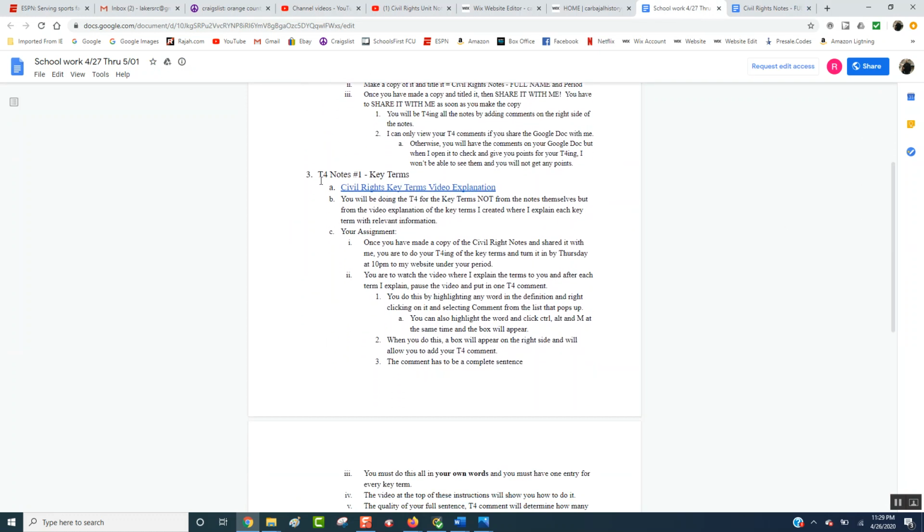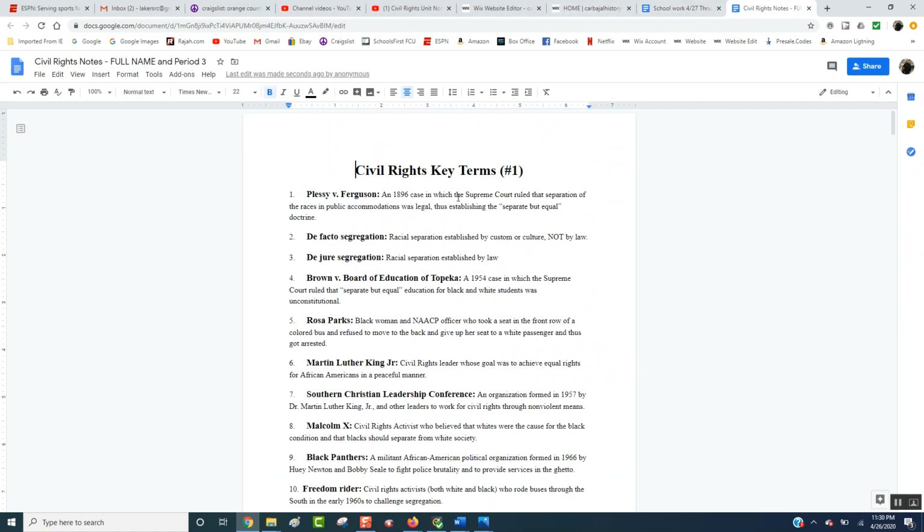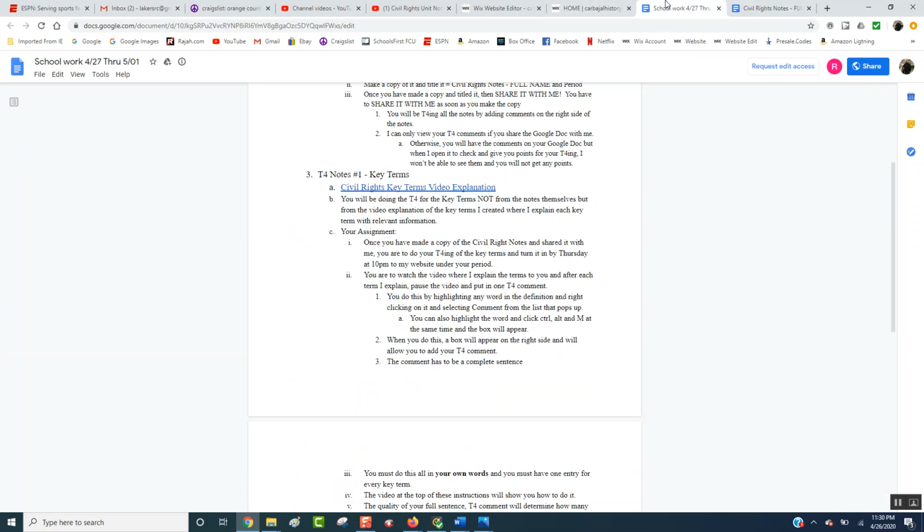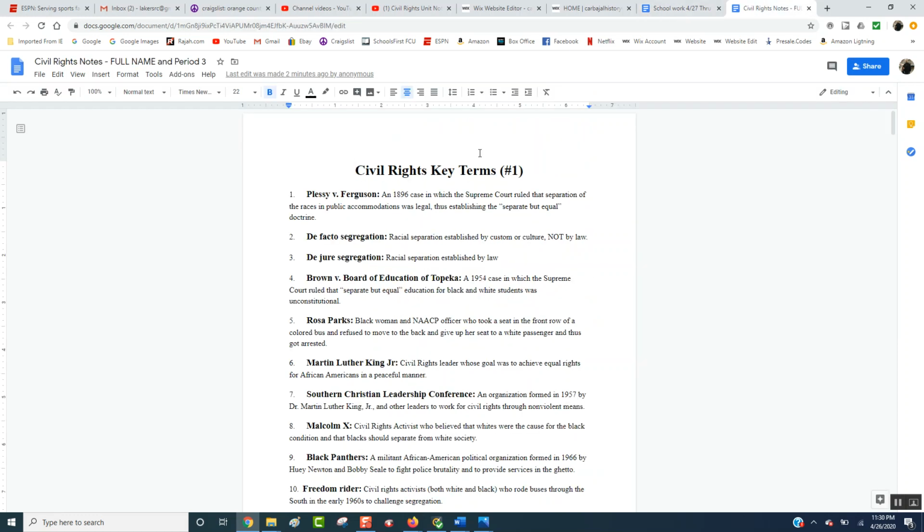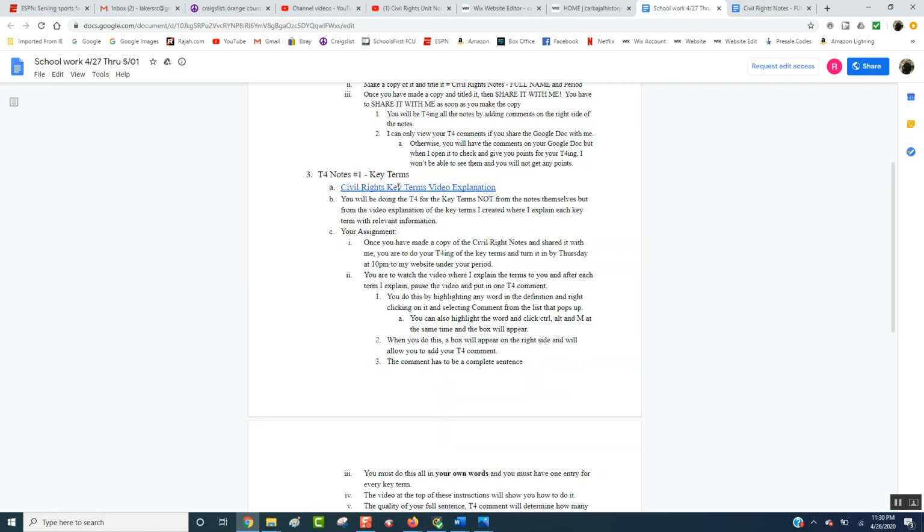So your first assignment is to T4 notes 1. Now, normally you would T4 from the notes. You would read what's there, and then you would write T4 comments. We're not going to do that. Instead, what you're going to do is write one full sentence key term comment for each one of them, right? And the way I want you to do it is not from the notes. Don't write me a one sentence comment from the notes. I want you to do it from the video that I clicked here.